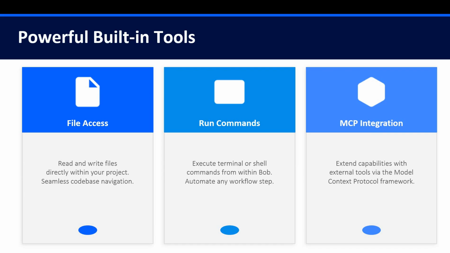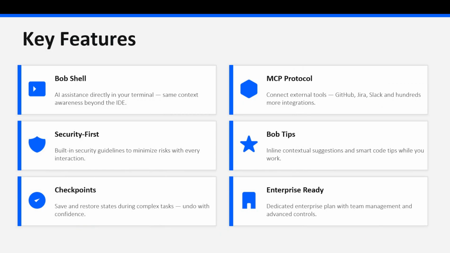Okay, so this is the first tool. And the second tool is run commands. Yes, you can execute terminal as well as shell commands from within Bob to automate any workflow steps. The third thing is MCP integration. So yes, it extends the capabilities with external tools via the Model Context Protocol framework. Okay, so this is also possible. So these are some popular tools that come with IBM Bob.